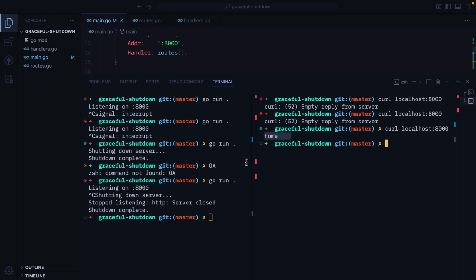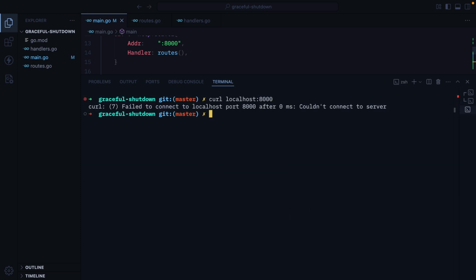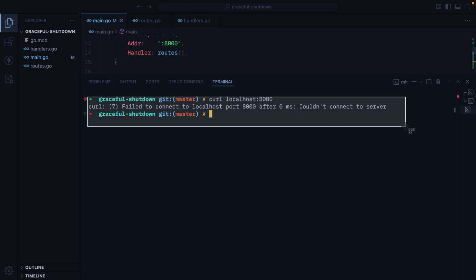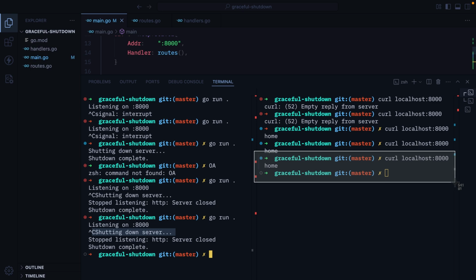The request is finished and the server is closed. At the same time, if I run the server and then make a request, close the server and then open a new tab to try and make a new request, we'll not be allowed to do so because the server is in a shutting down state. So while the server is shutting down, it will no longer accept new requests, but it will still serve the ongoing ones, which is great.